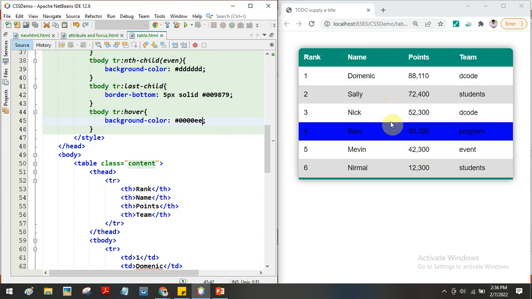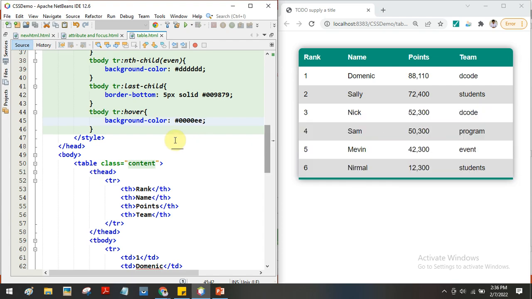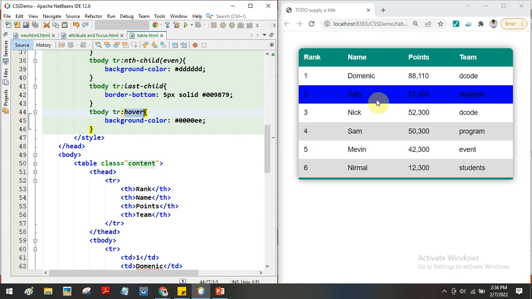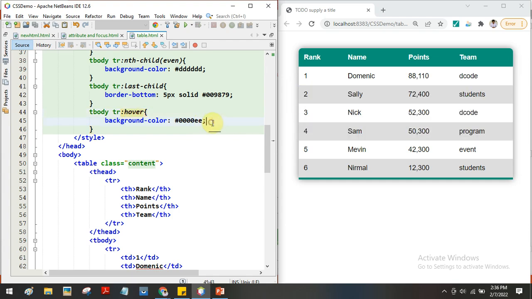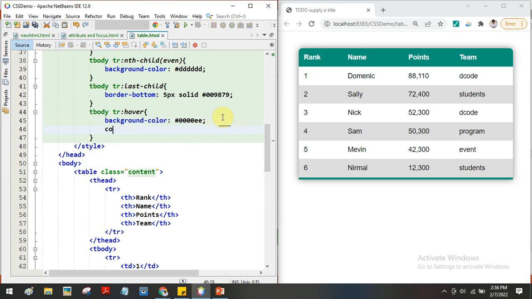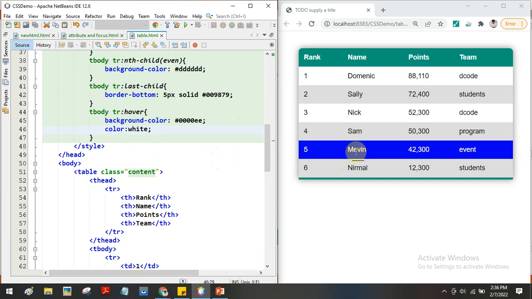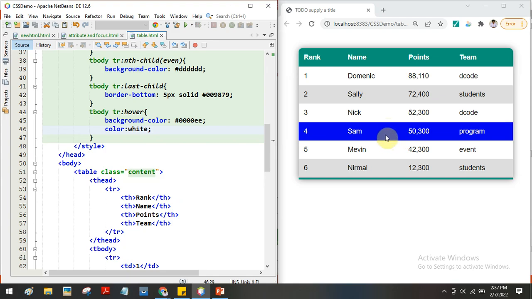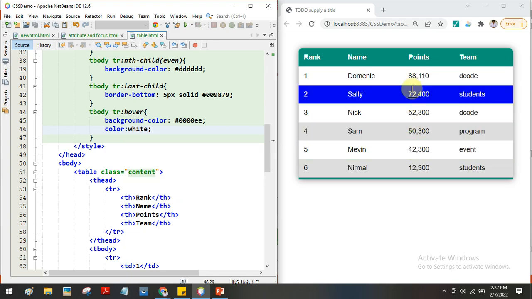When I keep the mouse pointer over the table row, for every row, if I am hovering the mouse over the rows, that will be changed. The background is changed, right? When the background is changed, the text color is not changing. The text color is still black. For that, we have to change the text color also, contrasting with the background color. So white color can work. When I put white color, now see that when I keep the mouse over a particular row, the row is highlighted with the background blue color and the text color is changed to white. So the table looks like this.